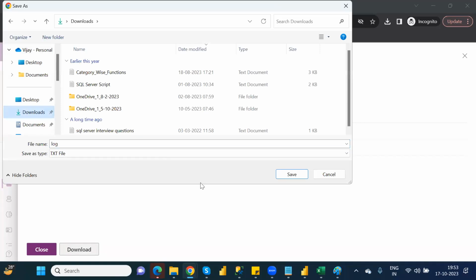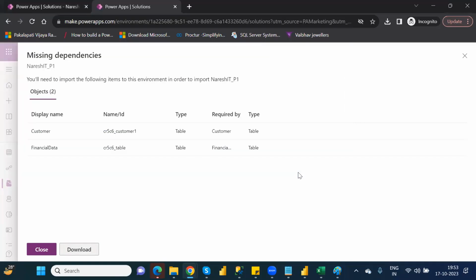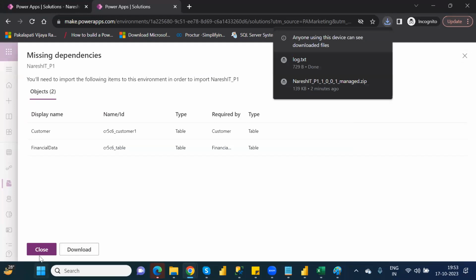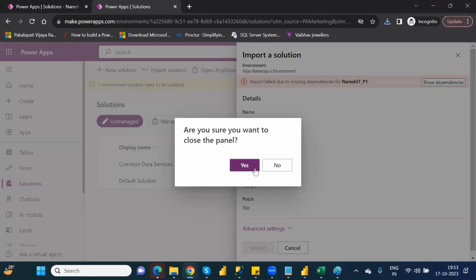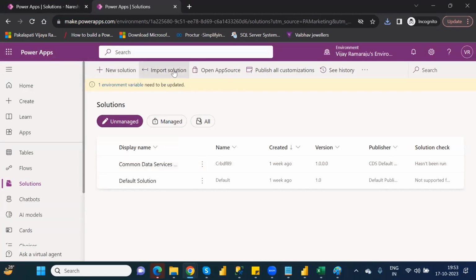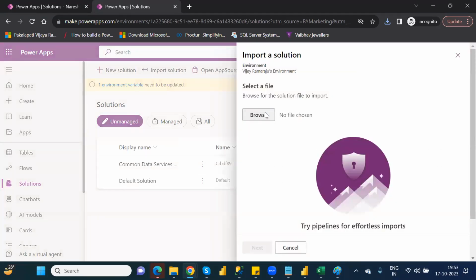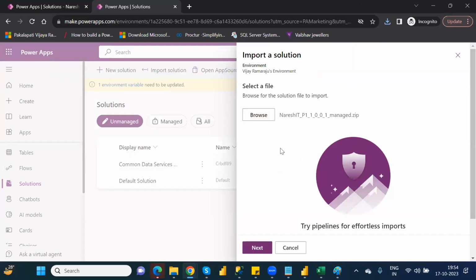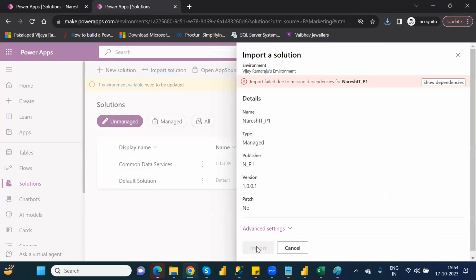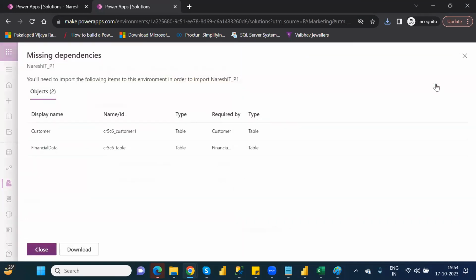Okay, you have to download these things also. Now you have to use this. Both, that means see here, this one. And the dependencies also, you have to get customer and financial.